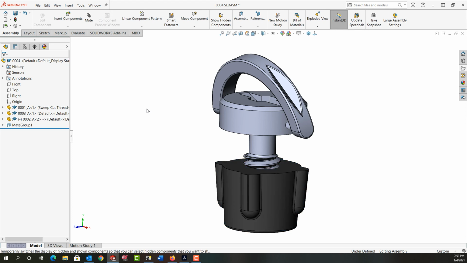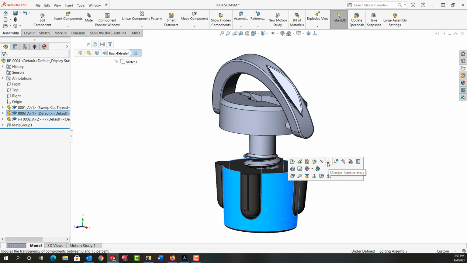the component. So to make something see-through, I can select it and make it see-through, or to hide it altogether, I can hide it with this option.